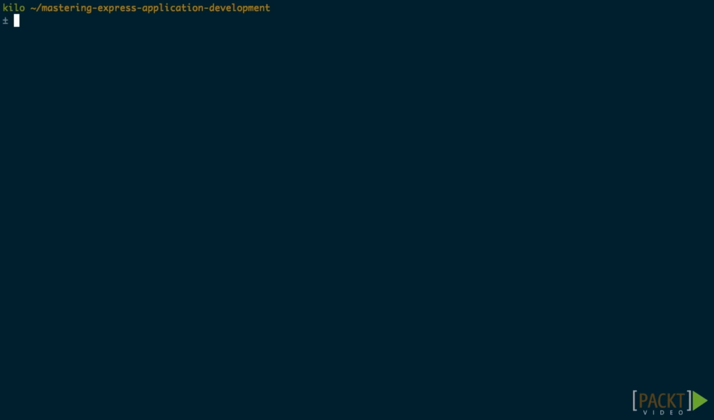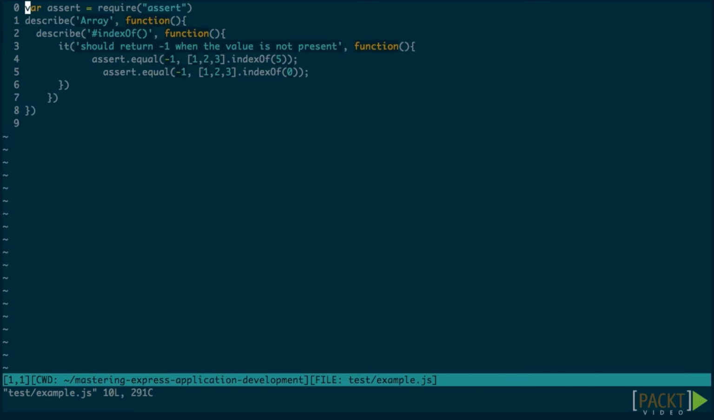Next, let's update our assertions. Whilst we could use the assert library, personally, I find Expect.js much easier to read. With assert, we assert equals -1, an index of 5 in 1, 2, and 3. With Expect.js, we expect 1, 2, and 3, index of 5, to equal -1. It reads a lot more like the English language, which is why I find it easier. If you want to go on using assert, feel free, but I'll be using expect for the remainder of the tests.